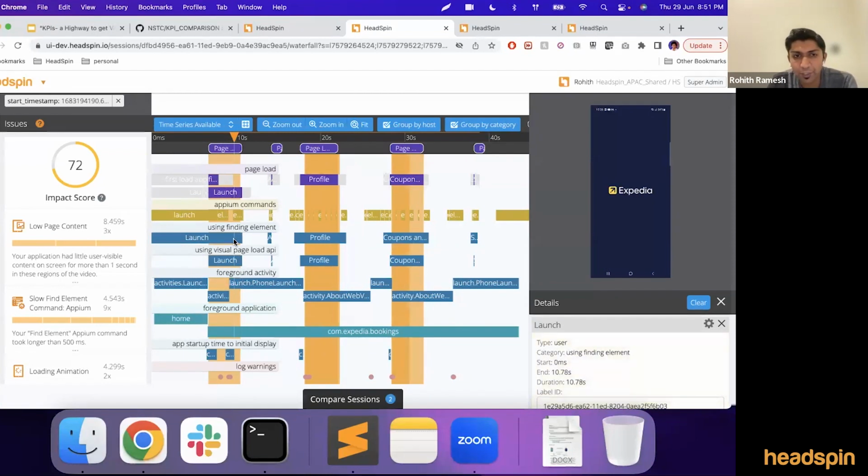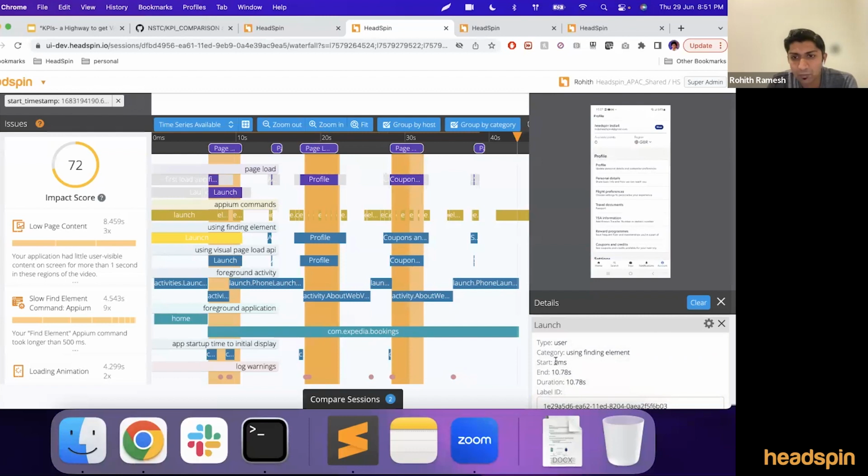So now what is this time? You see the start time was 0 milliseconds and then it ended at 10.78. So the total launch time is 10.78. This is the simplest and most straightforward way of doing KPI capture. Similarly, once you understand this, which is why I'm spending more time here, the rest of the things are pretty simple.